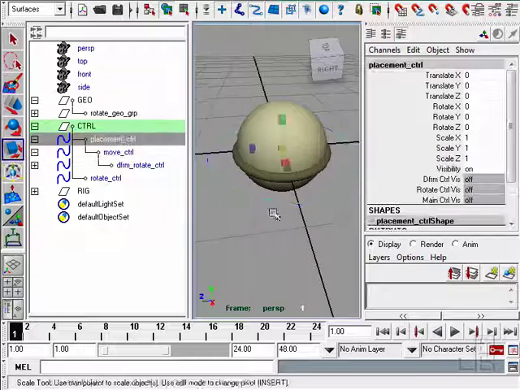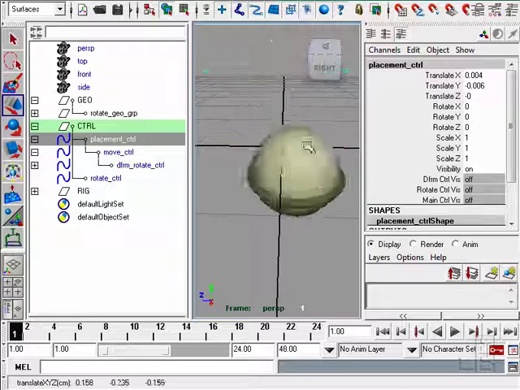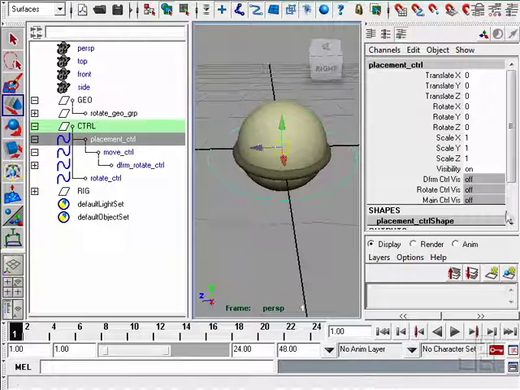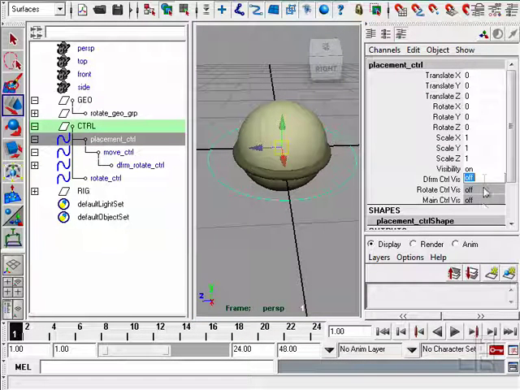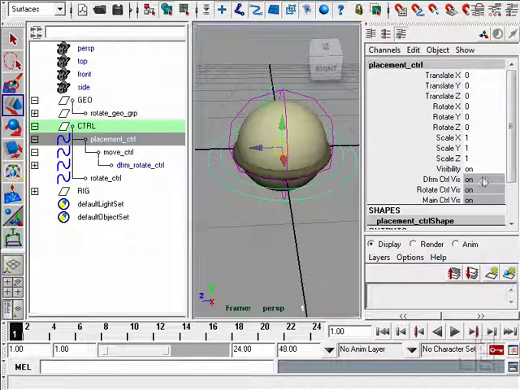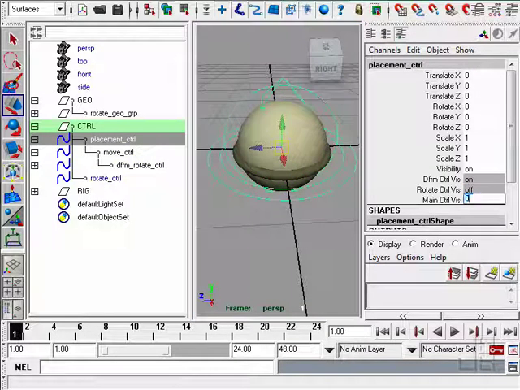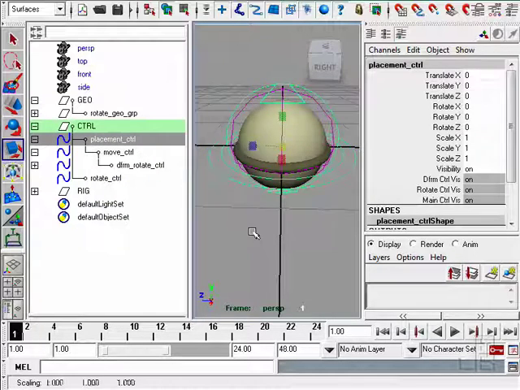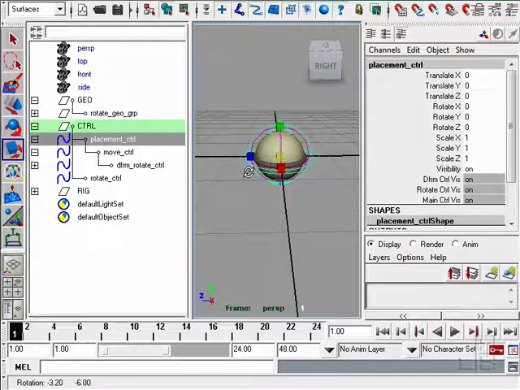So now, when everything's off, we just have a placement where we can move the stuff around. When we're ready to start animating, we can turn on our controls one by one, turn them off as needed, and we're ready to go. We're ready to animate this.